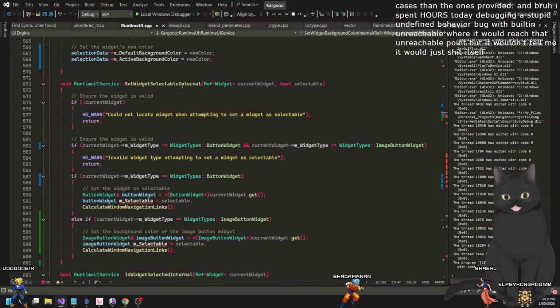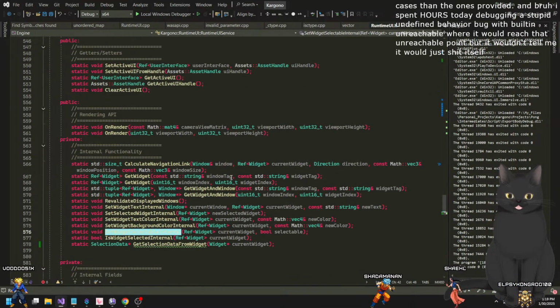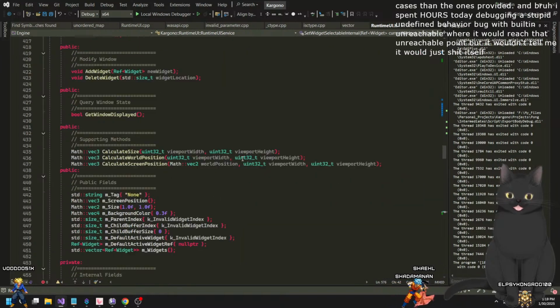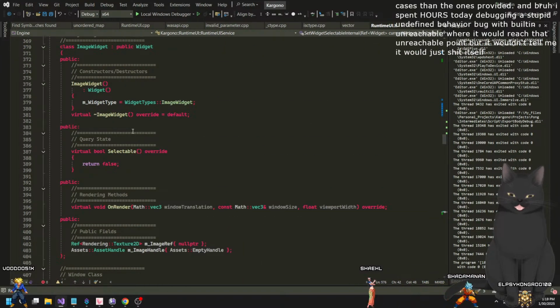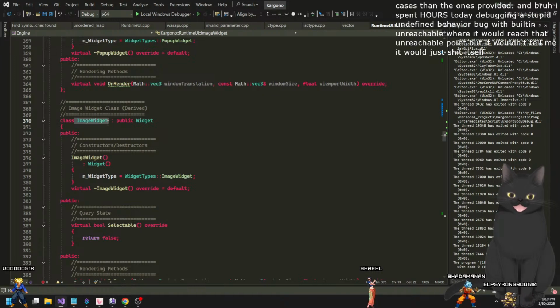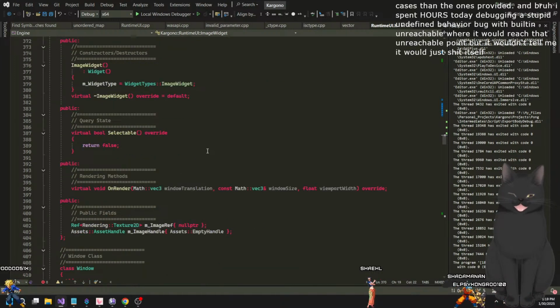So I already basically added in the image widget, so that works. Right now I'm adding in like an image button. So mainly the only difference is you can actually select, like the image widget is just an image, and the image button widget is an image that functions as a button, right?